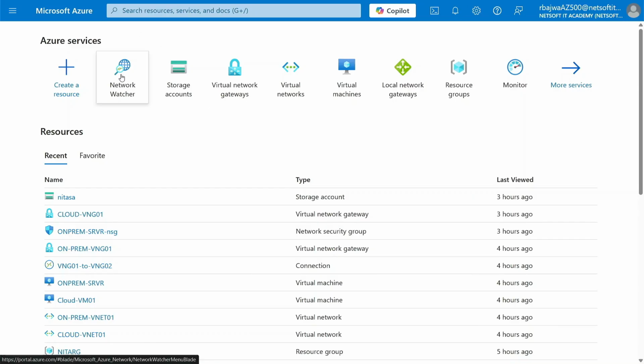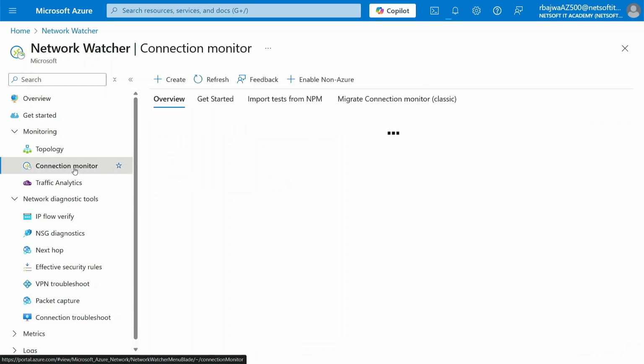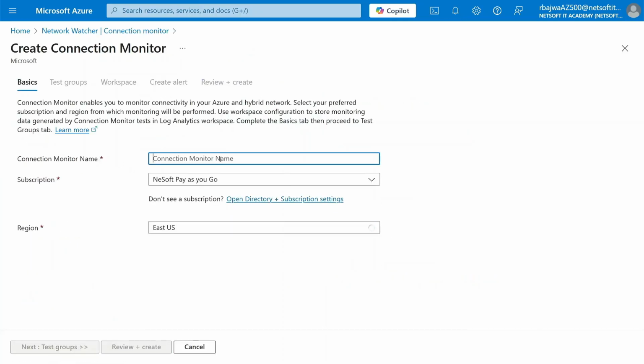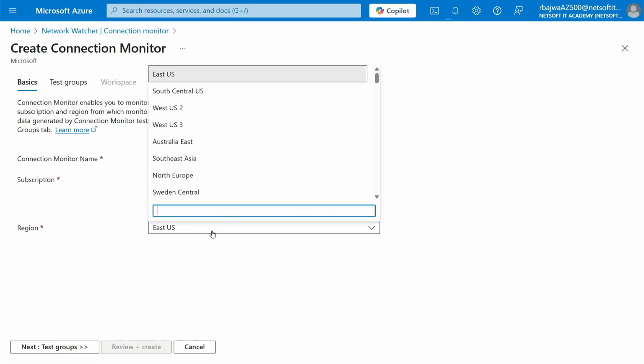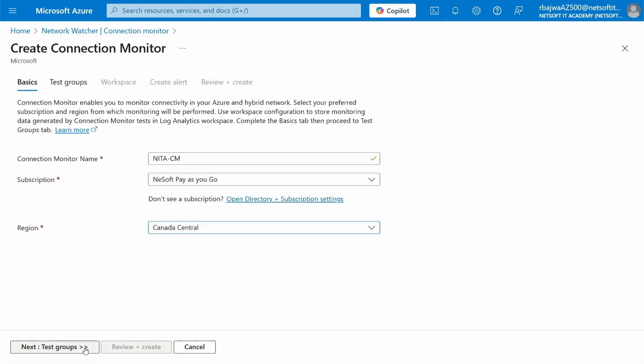So you will search for Network Watcher, and then under monitoring, you will see an option called Connection Monitor. This is where you have to create your connection monitor configuration. So I will click on Create, then give this connection monitor instance a name. I will call it NITA connection monitor. I will select my subscription and I will select my region, Canada Central.